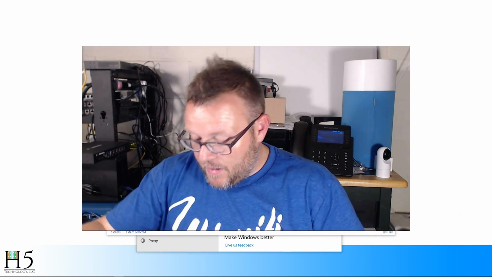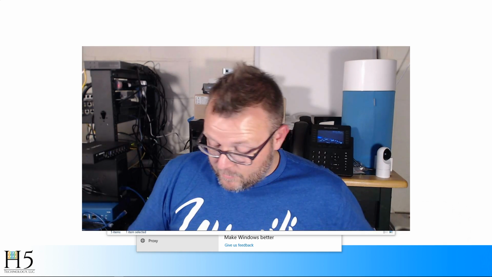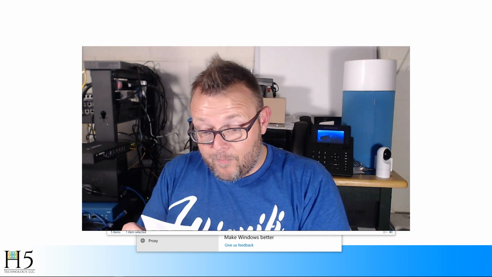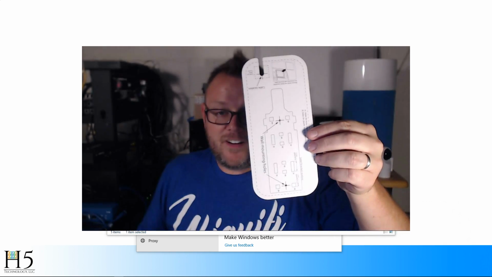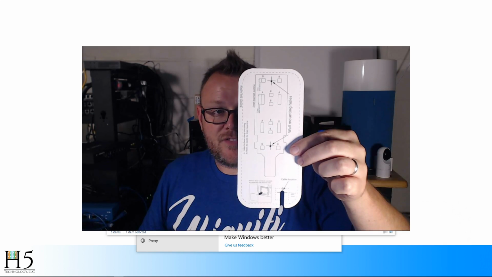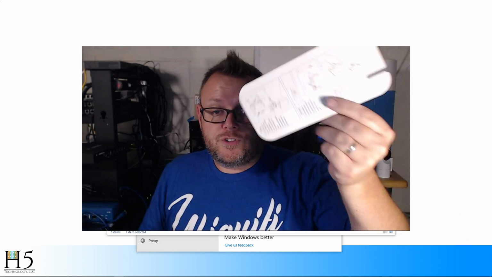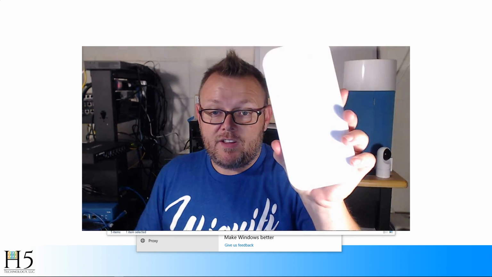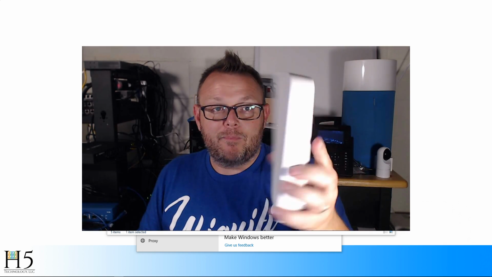So inside the box, of course, packing materials. We get a wireless wire, just kind of a pamphlet that gives us a little bit of an overview of the powering, configurations, buttons and jumpers, operating system support, some FCC statements. And MikroTik, I love it. Here it is. This is a mounting template, and that is fantastic. Every manufacturer should include these mounting templates. That is awesome. And here is the unit itself, and you can see that it's not real big, but man, it's pretty nice.